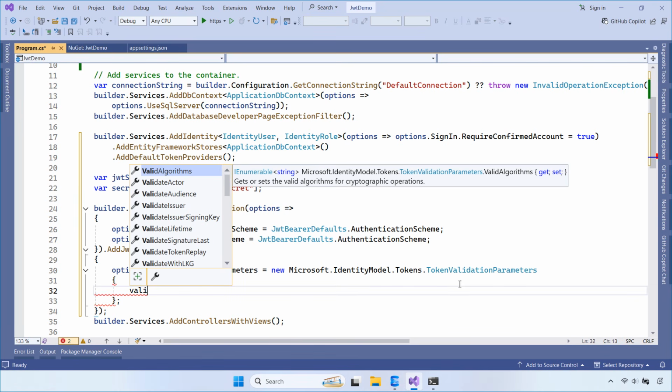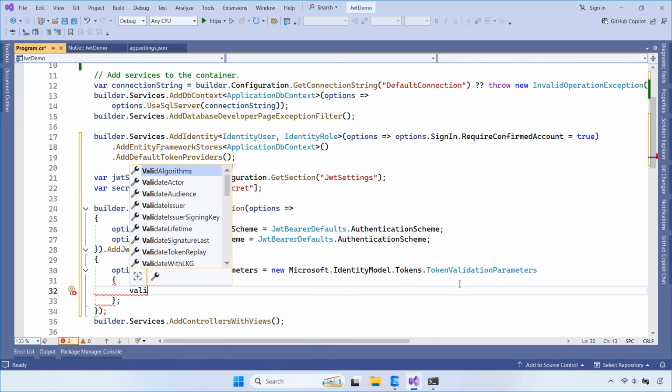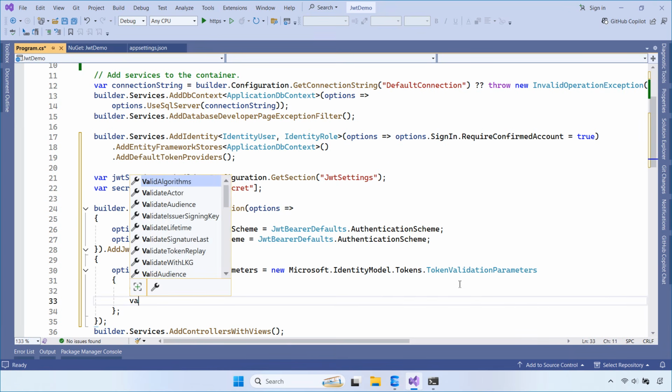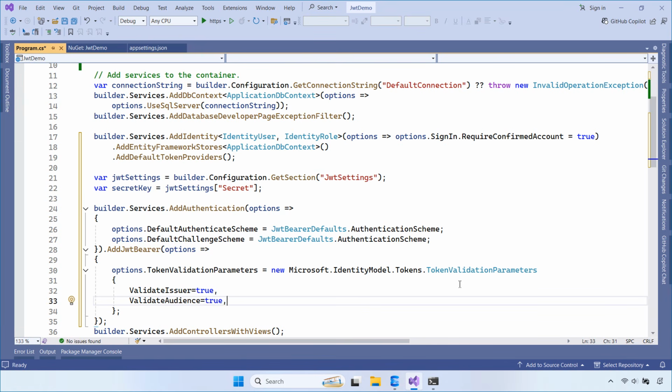We validate the issuer, audience, token lifetime, and the signing key. The valid issuer and audience values are pulled from our JWT settings, and the signing key is created using the secret key from our configuration, encoded as a symmetric security key.